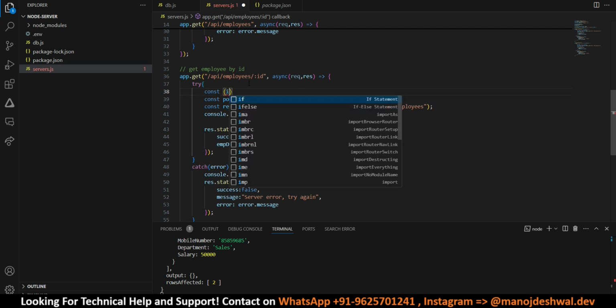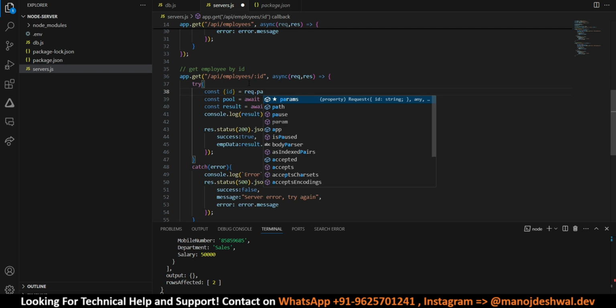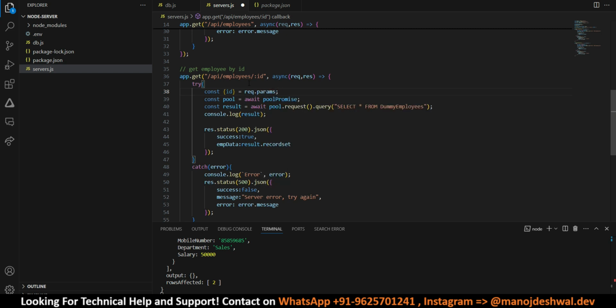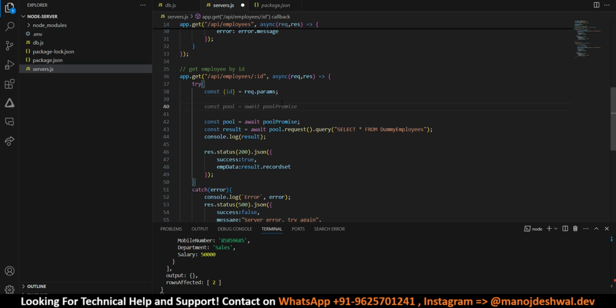So const ID is equal to request dot params. So it will automatically fetch this ID from our query string. So basically this is nothing but the query string in this particular URL. All right, so once we get the ID, let's make sure this ID is a proper ID, like it should not have any alphabet. So how can we do that?